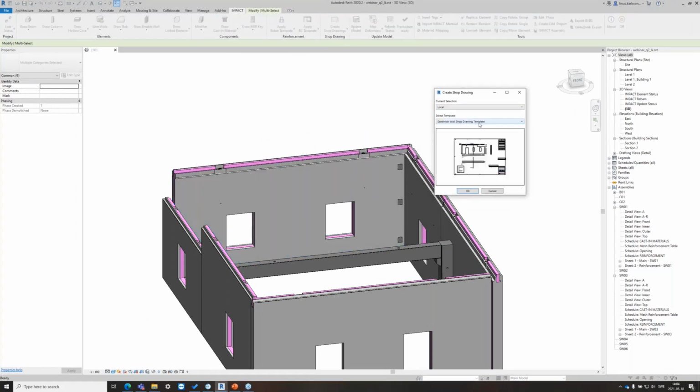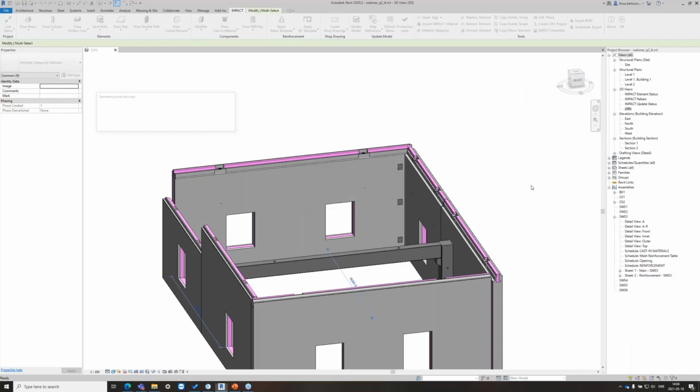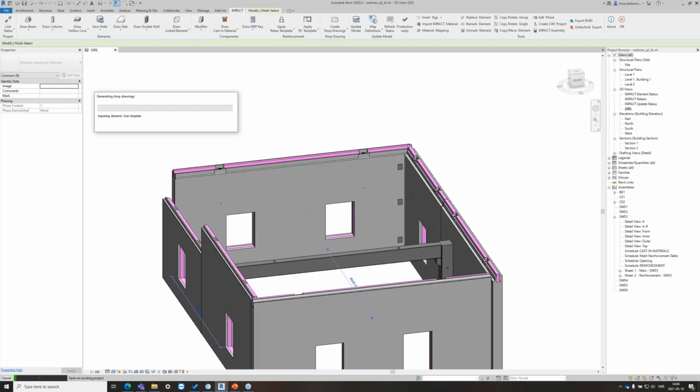Yes, so I will find a shop drawing template. We will use these webinar shop drawing templates today. So I will take that one, and I had a shop drawing already, so I will just replace it. Right now we are adding the whole shop drawing with the sheets, the views, all the details with dimensioning and so on. It will take just a couple of seconds more.